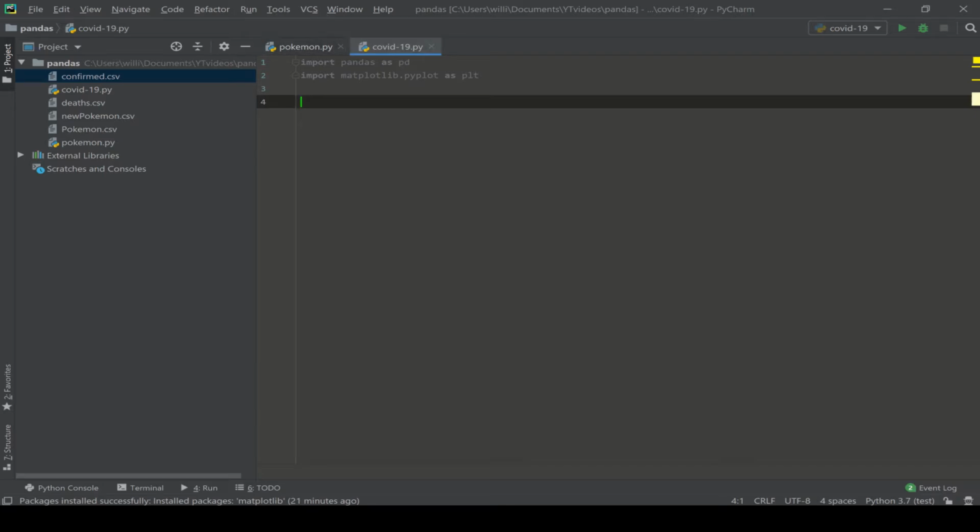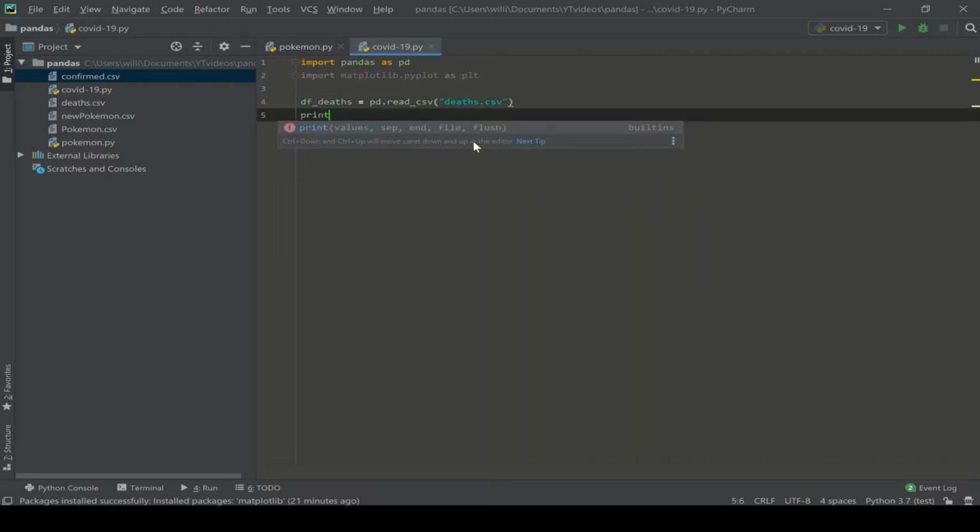So first thing we're going to do is we're going to load in deaths. So we're going to store it in a df deaths variable, read CSV, and deaths.csv. So we're just going to see what this looks like.